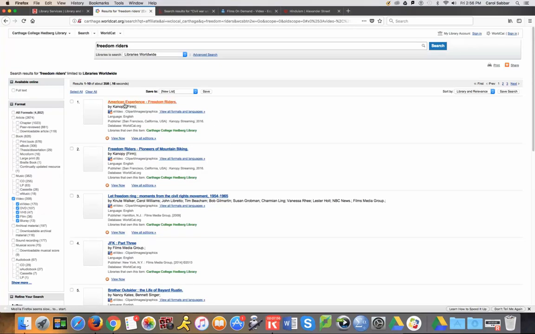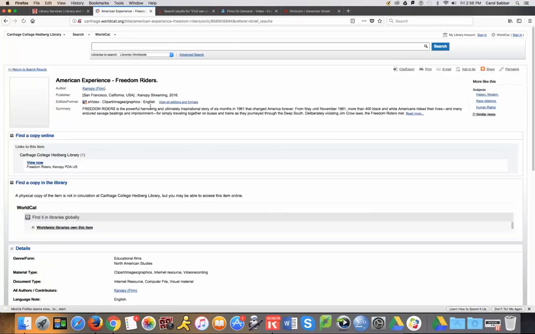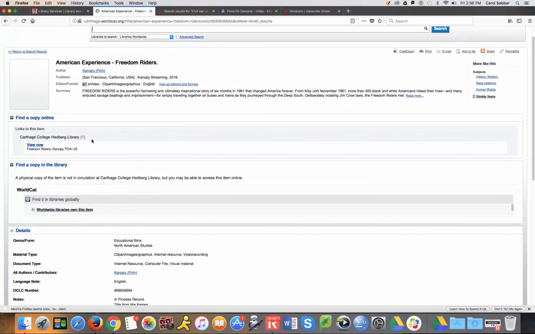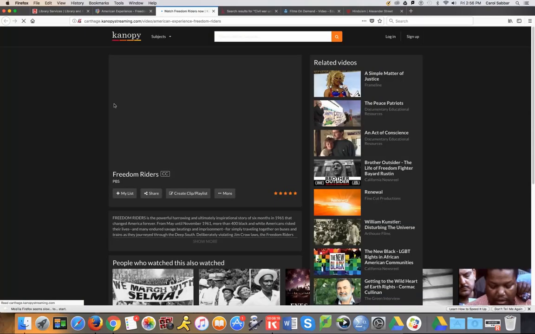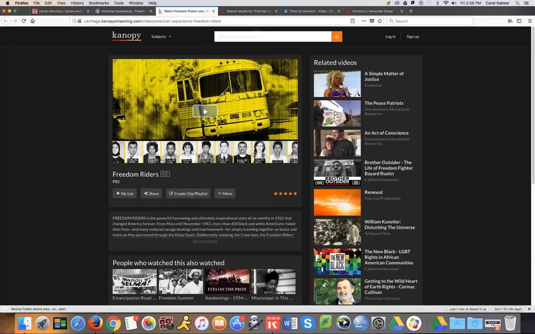So you'll notice this was the one I'm looking for, the American Experience Freedom Riders. I'm not interested in mountain biking. I'm looking for the folks that rode the buses during the Civil Rights Movement. Sorry. So if I go here through the catalog, you'll notice that it says that it's actually a title that's in Canopy. So it's going to take me right to Canopy and right to the appropriate video, and I can start watching Freedom Riders right here. It will also show me things that are related and so on. So nice way to do this.